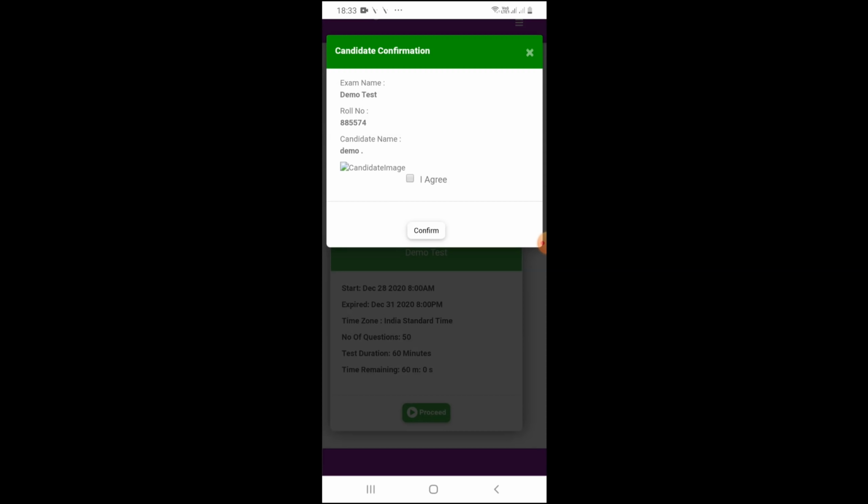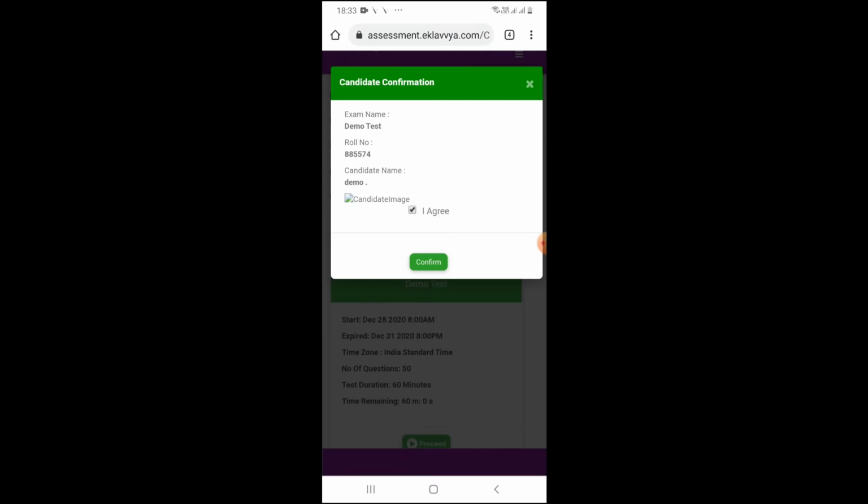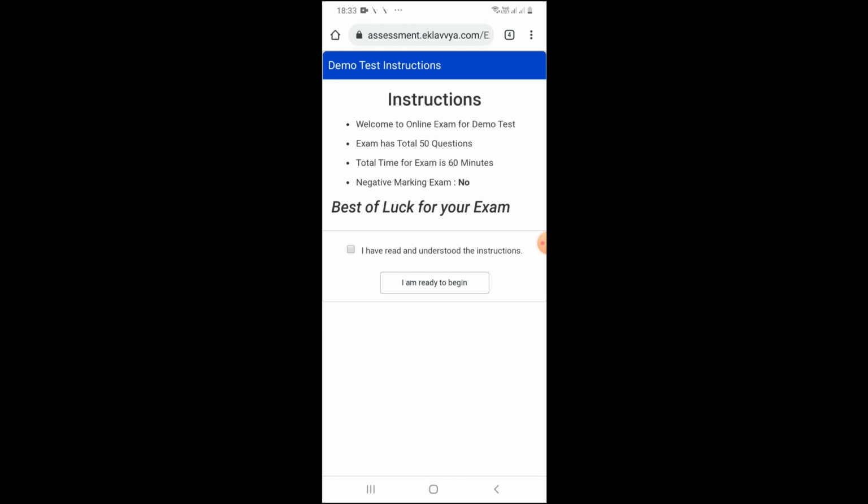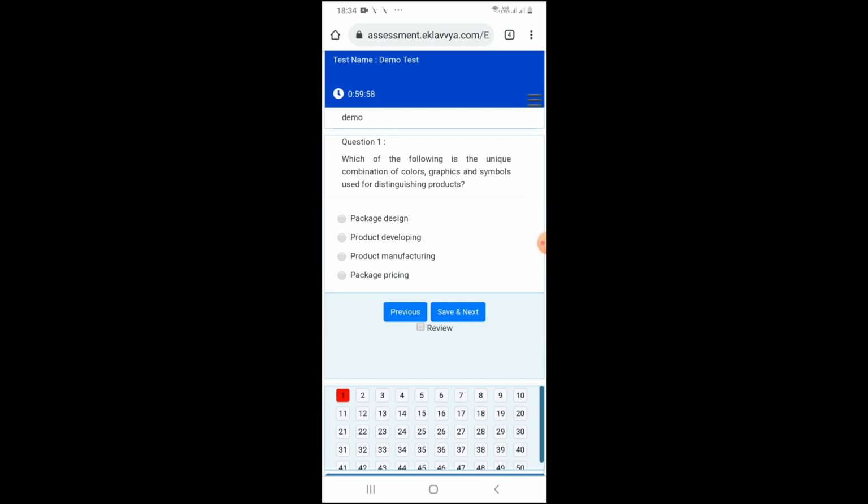As soon as you click on the proceed button, your exam name, roll number or your name will be shown. You need to confirm that it is valid and click on the confirm button to proceed ahead. As soon as you click on the confirm button, online examination instructions will be loaded in front of you. You can read all the instructions properly and click the checkbox that I have read and understood the instructions. Then you can click on the button I am ready to begin to proceed ahead for the online exam.